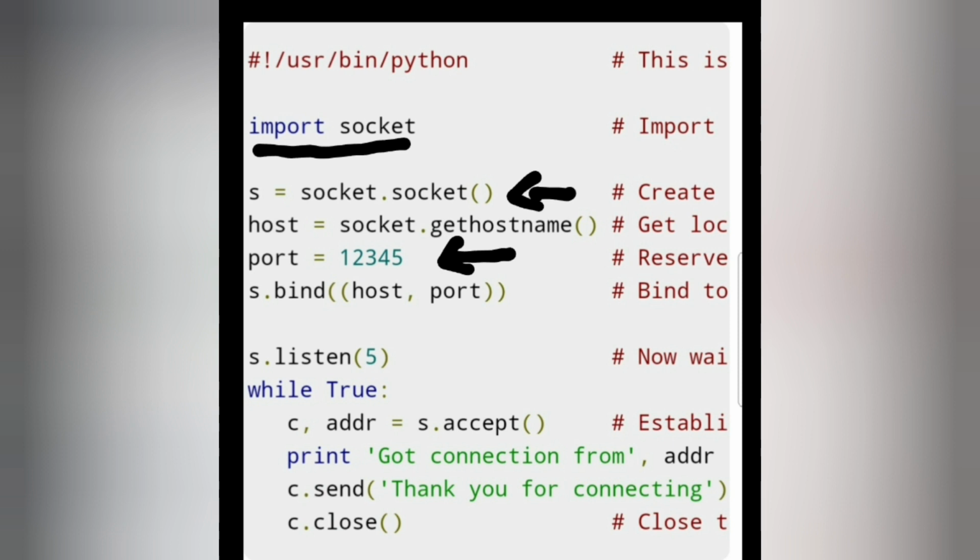Then you're going to bind that port by using the s.bind method. This is the step where you're going to bind to the port. Then you have to wait for the client connection. Since you're creating a server, you need to wait for the client connection. s.listen is the method that helps you to wait for the client connection.